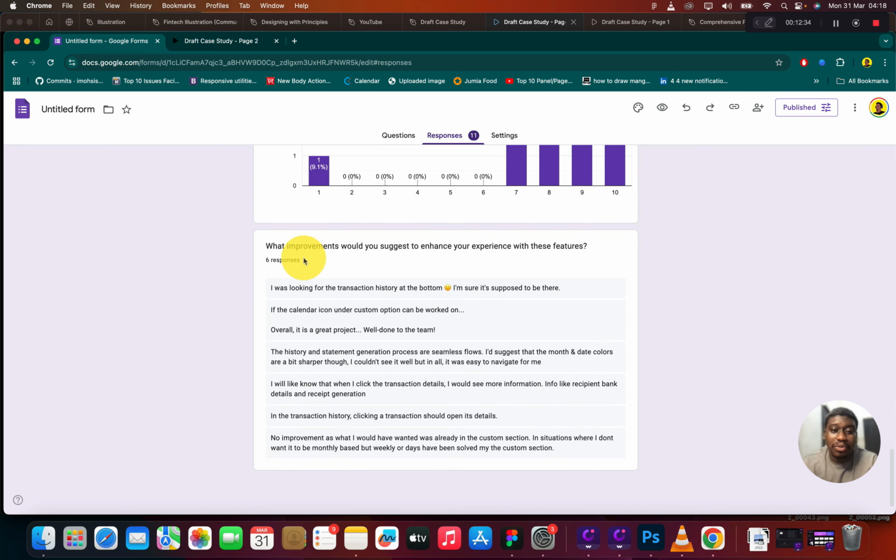Now, what improvements would you suggest to enhance your experience with these features? I'm looking for the transaction history at the bottom. I'm sure it's supposed to be there. Transaction history at the bottom. So guys, you need to go and do more research and check where they normally put their transaction history.